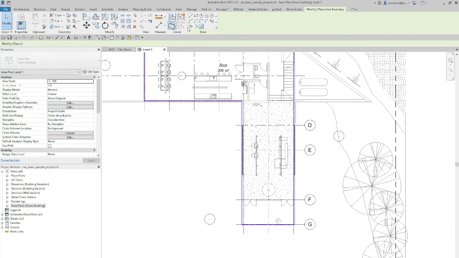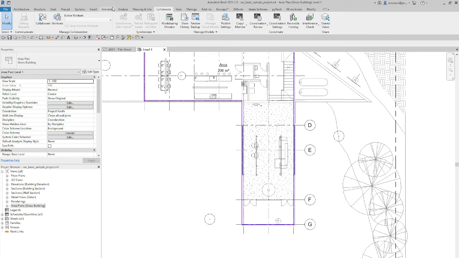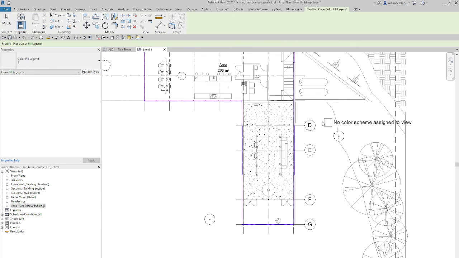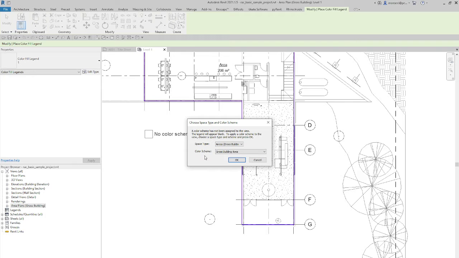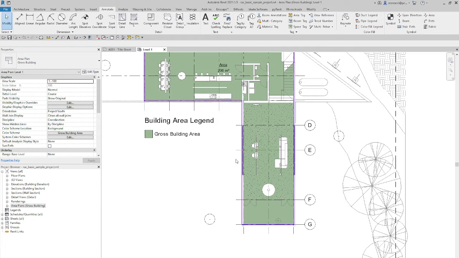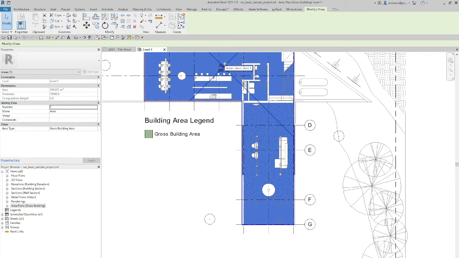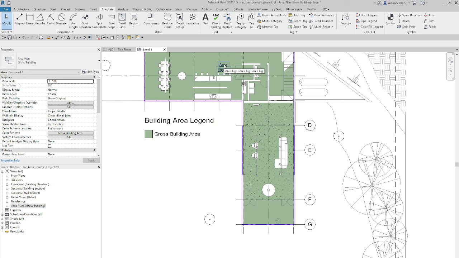And this will be easier to see if I put in the annotations a color fill legend here. And it's saying area gross building, which is what we're working in. And it's going to give me a color scheme, which is usually kind of nasty. And I can change the colors and I can change the way the colors are assigned to this. I can assign them by the name of the area tag or various parameters of the area. So in this case, that green blob shows up.